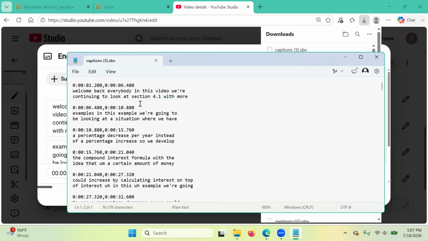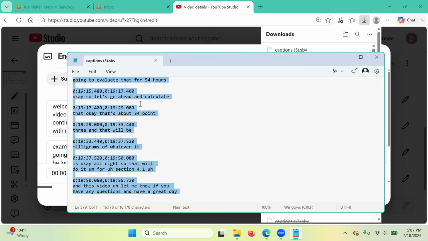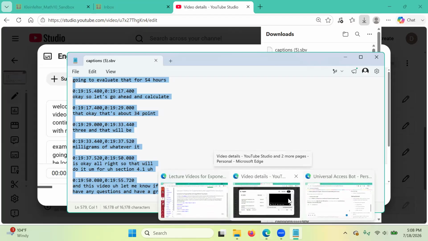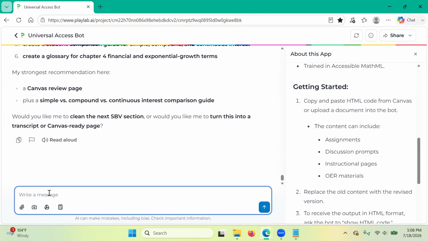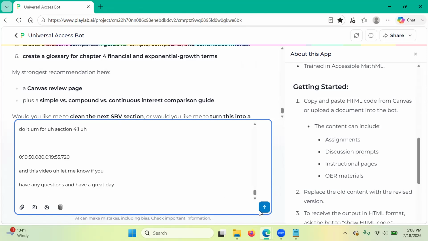Okay, we need to copy this. So Control A, Control C. Then we're going to switch over to the universal access bot. So you're not going to know the URL, so just Google universal access bot. Click in the write a message slot. Control V to paste the captions.